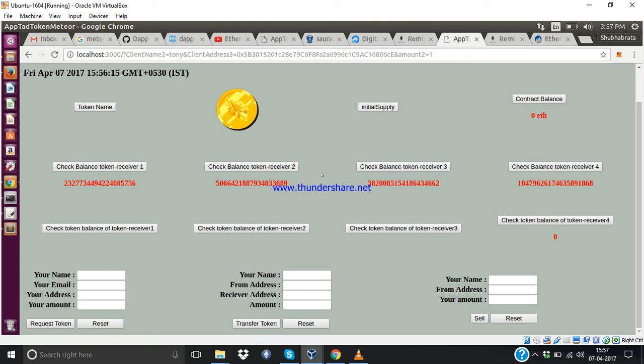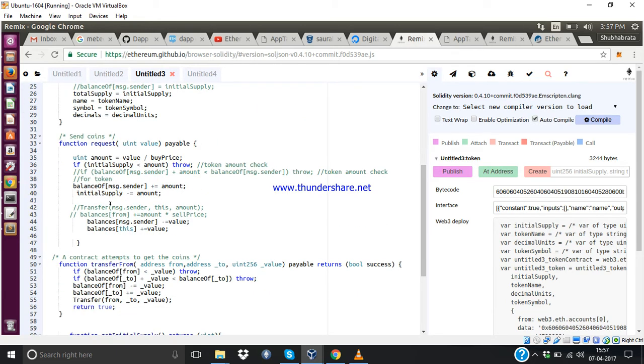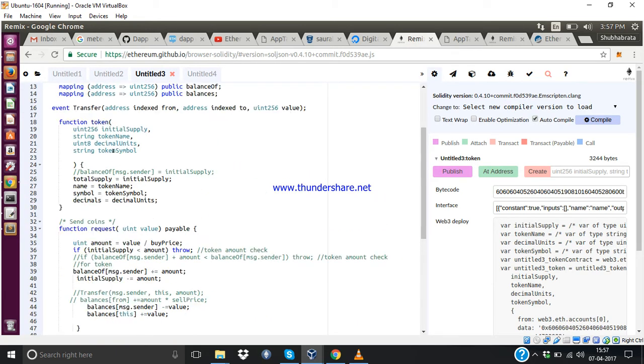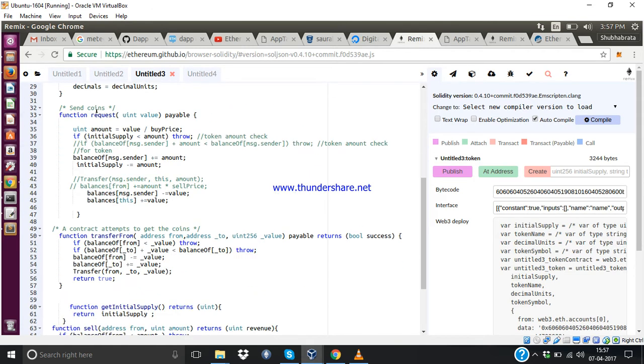So in the previous video I have already shown you how to make a smart contract in Solidity, and I have already explained the functions. If you go through the previous video, there I explained how to make this contract, how to pass these parameters, and there are mainly three functions. The request function is for requesting tokens: you send some amount of value, and it calculates the amount of token by dividing the value by the price, and it reverts the token amount back to you.